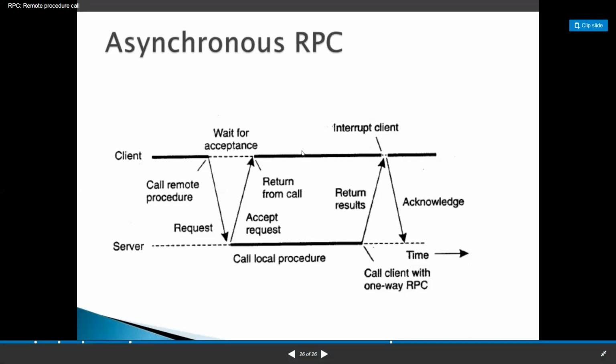In asynchronous RPC, both client and server execute simultaneously. This thick line indicates execution. Here the server process is executing the client call and the client is also executing. When will the client be interrupted? The client will be interrupted whenever it gets the final result from the server. Once the final result is received by the client machine, it needs to send an acknowledgement. For this reason, it will be interrupted. This is called asynchronous RPC.